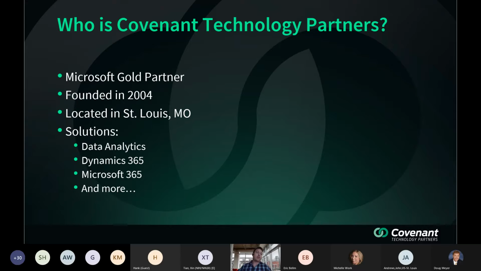So who is Covenant Technology Partners? Doug touched on it a little bit. We're a Microsoft Gold partner consulting firm. We have around 40 or so employees, give or take, founded in 2004. We're located in St. Louis, Missouri, and headquartered in St. Louis, Missouri. That said, we do help clients all around the country, and I've even done some work internationally in my time on the team. So we are very flexible. We like to help wherever we can, and we are not geographically based.